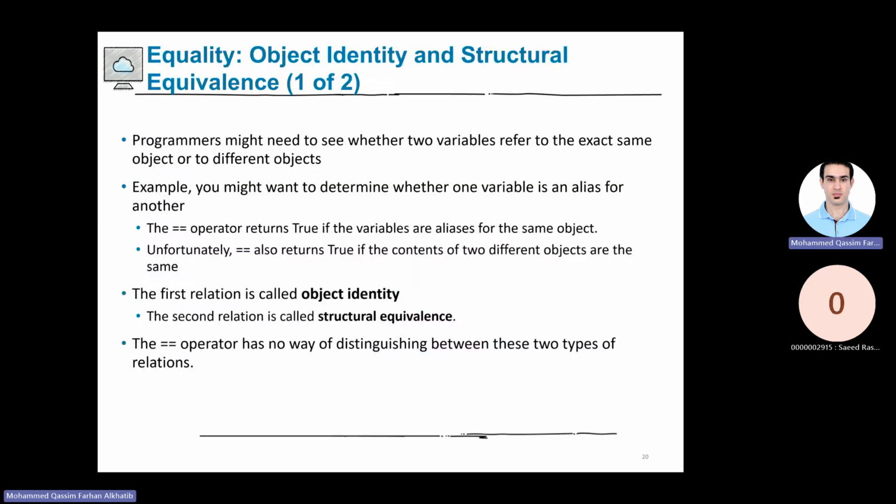So the programmers need to see whether the two variables refer to the exact same object or different objects. You might want to determine whether one variable is an alias for another. The equality operator returns true if the variables are aliases of the same object. Unfortunately, it will also return true if the contents of two different objects are the same. So it checks for values only. The first relation is called object identity. Structural equivalence is a bit different. Are they the same list or not? So that will tell the difference.